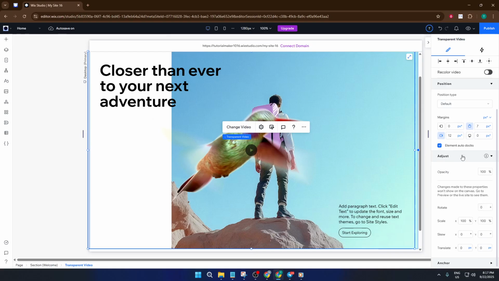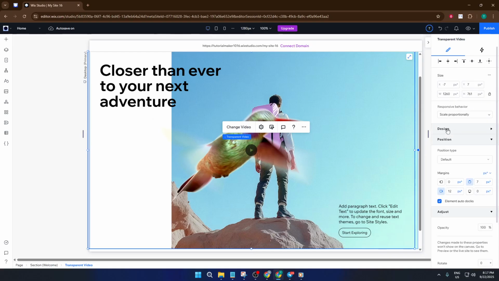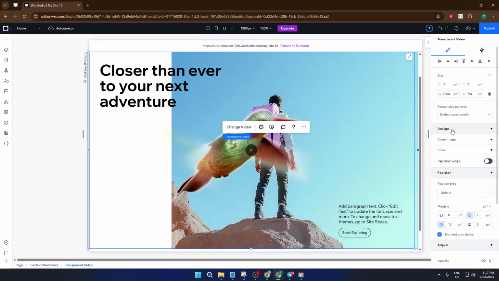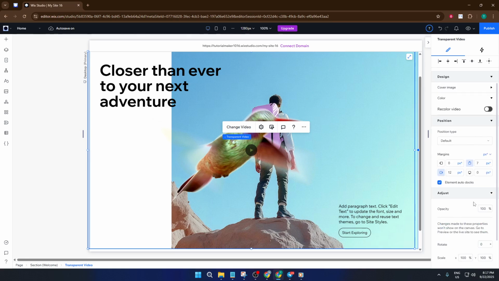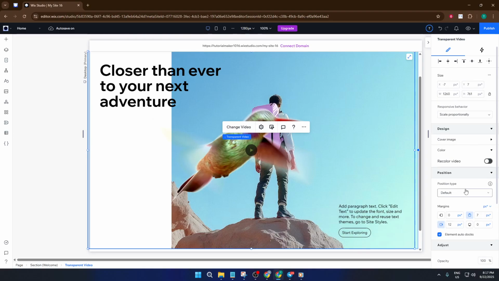That's really all there is to it. Adding and customizing transparent videos in Wix Studio is a fantastic way to add some motion and personality to your site without overwhelming your visitors' experience. These videos can feel like little pieces of magic layered over your design, drawing attention but letting your content shine through.